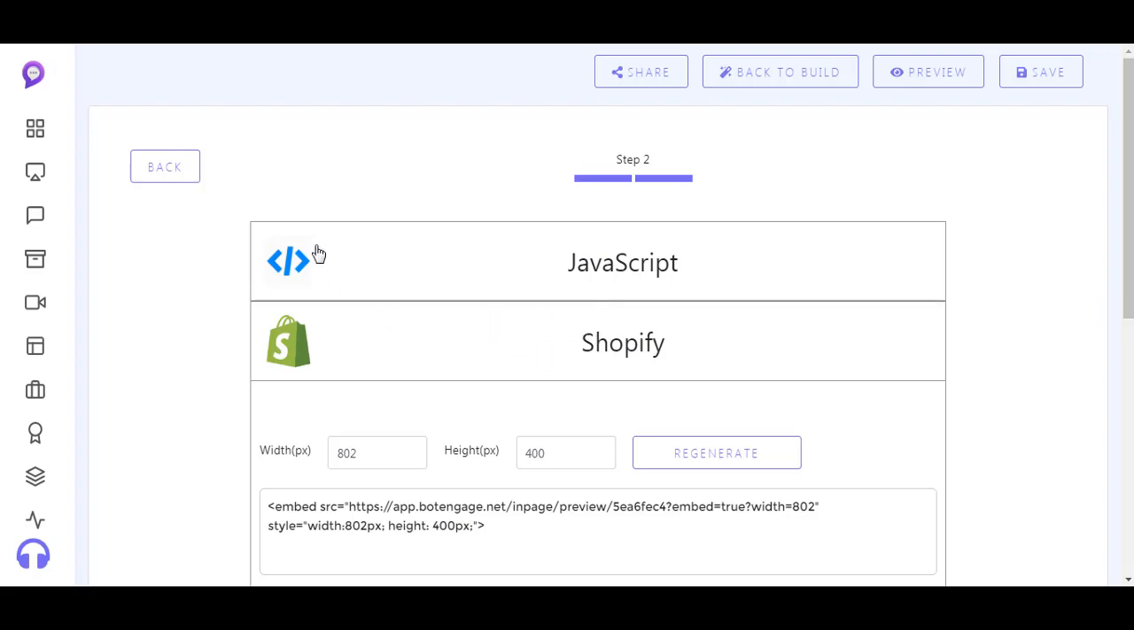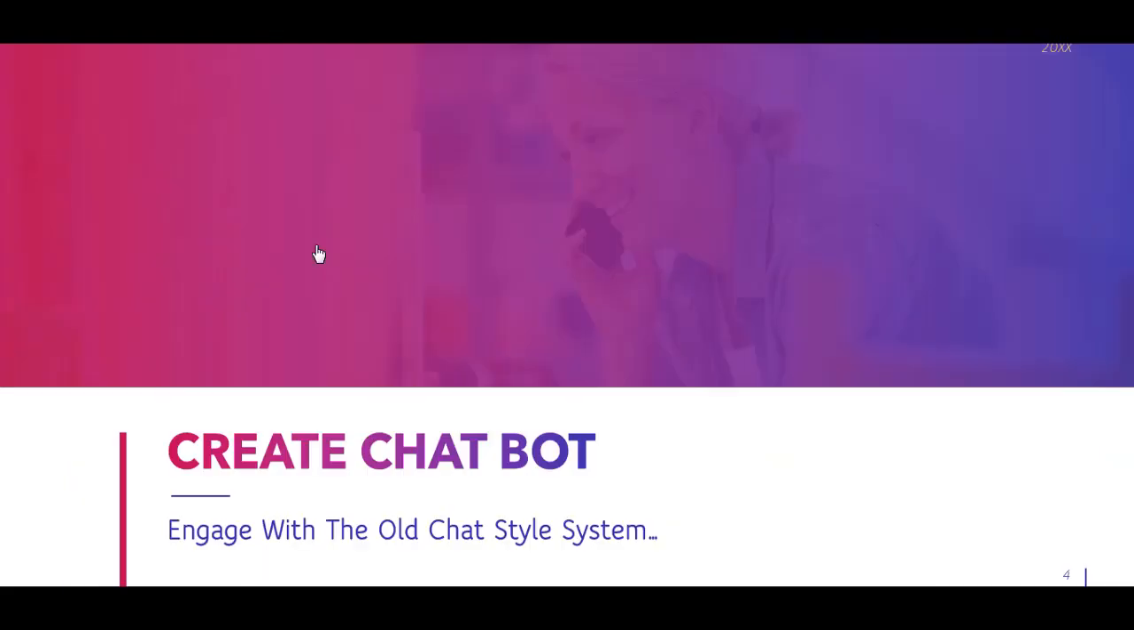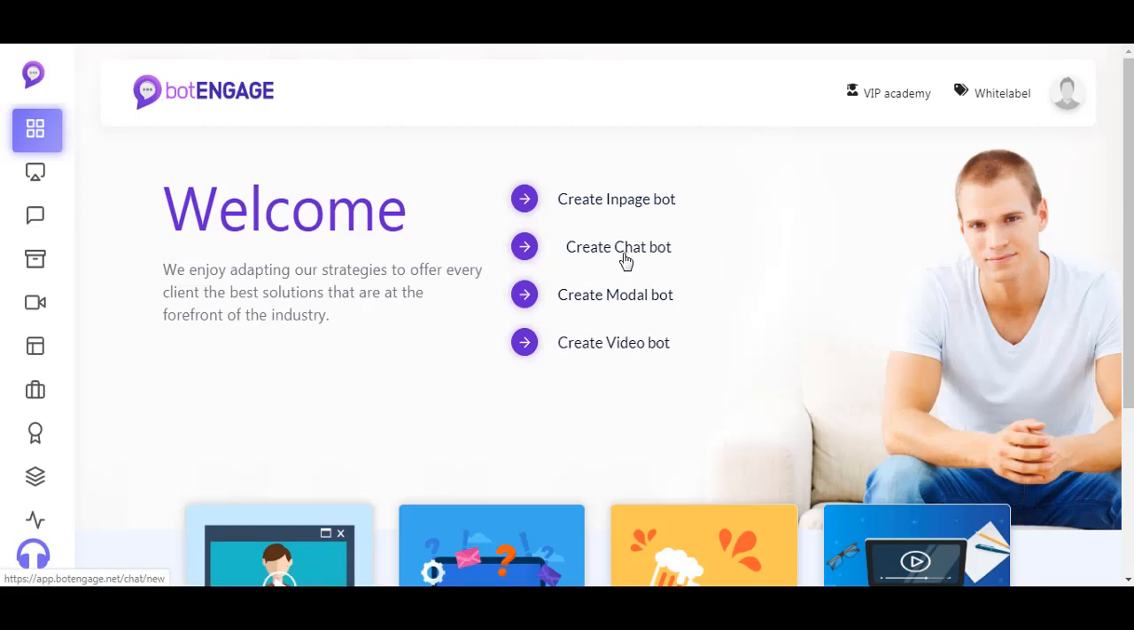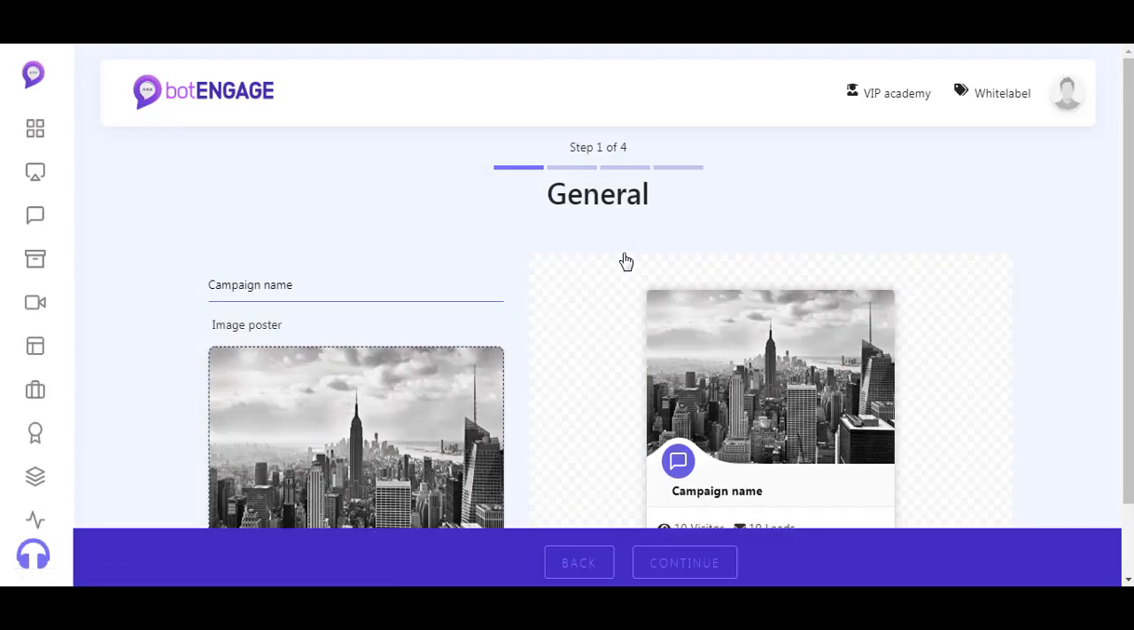The next thing we're looking at is creating a chatbot engage with the old chat style system. So I can come over and say create a chatbot. This is pretty much the old system that you've always known, and like this system goes, it also helps you to initiate or trigger a conversation. It's pretty much the same design flow, just like we had with our Inpage Bot system. So let's just say first conversation. We'll just have it like that.